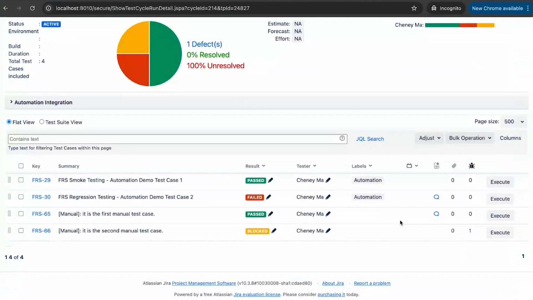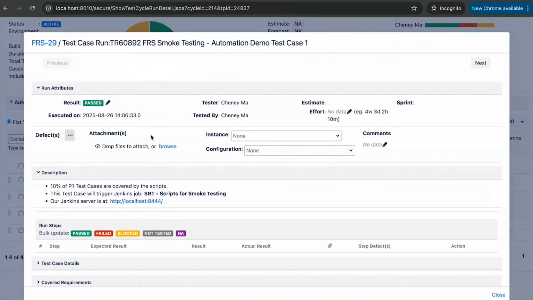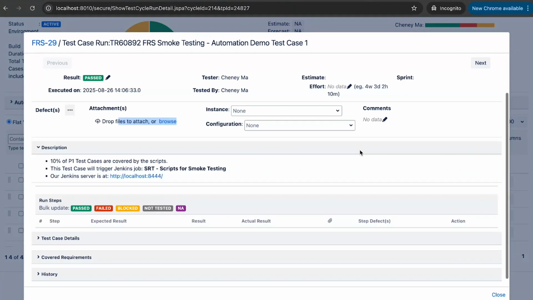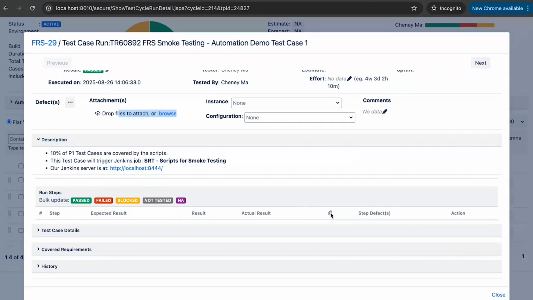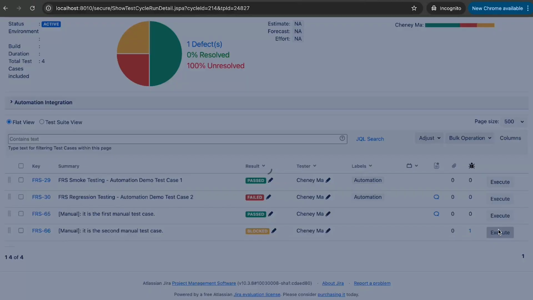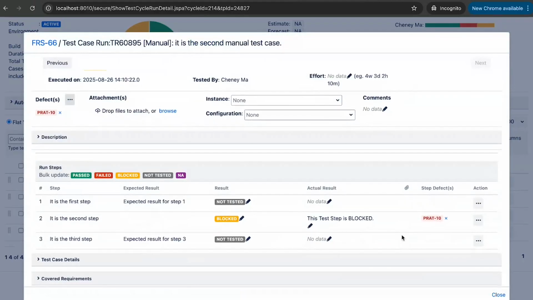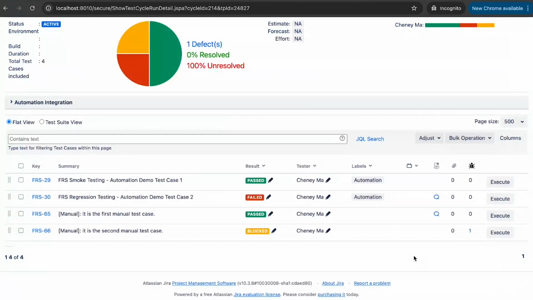So we actually have a lot of public APIs to support your automation. For example, you can do your assignment, upload an attachment, put comments for your execution, upload an attachment to your step, update step results, or link defects to your test step. Almost whatever manual steps can be done from here are also supported by our public REST API.